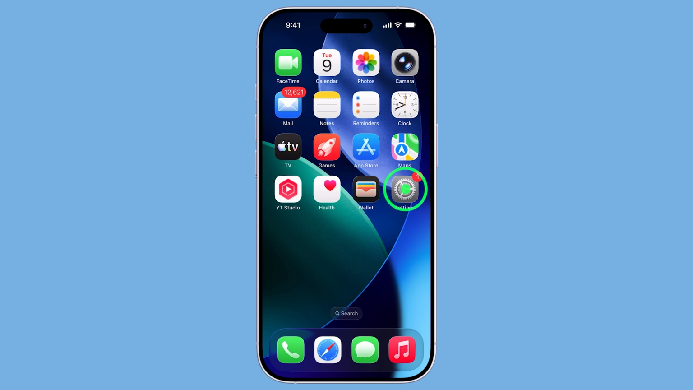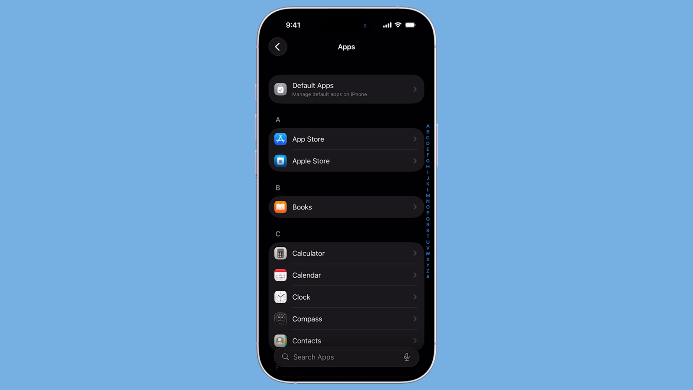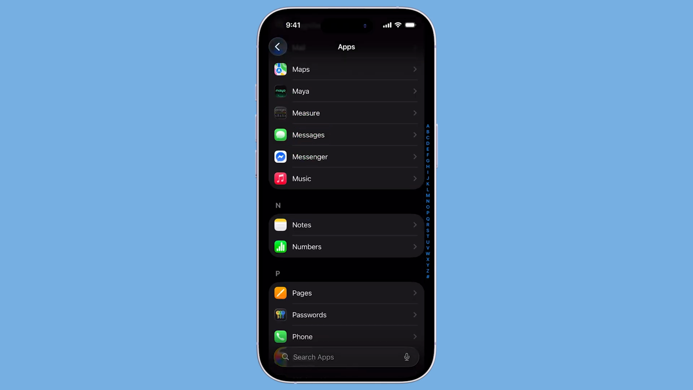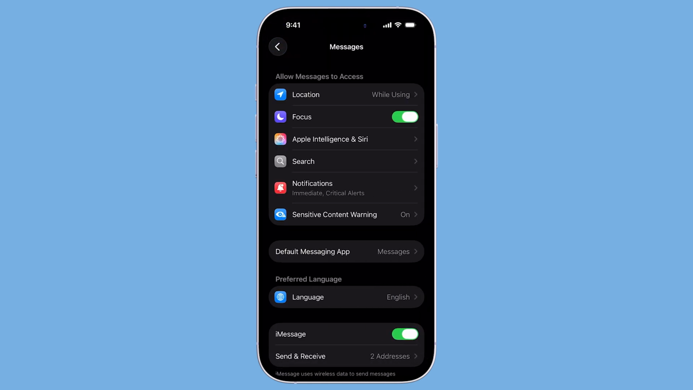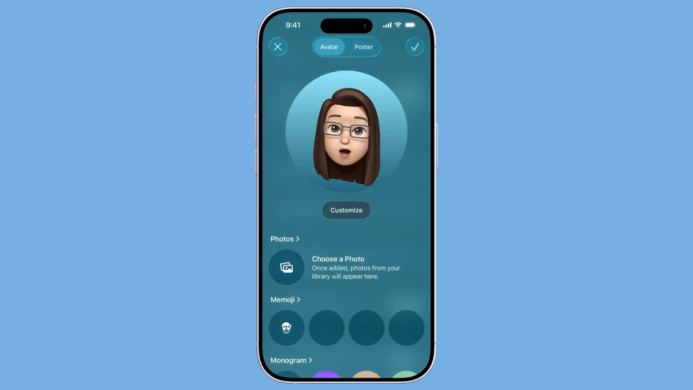Open Settings, scroll down and tap Apps. Find Messages in the list and tap it. In the Messages settings menu, tap Share Name and Photo. This is where you can customize how your profile appears to others.